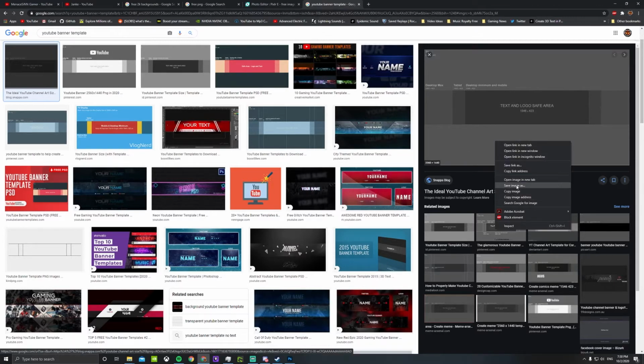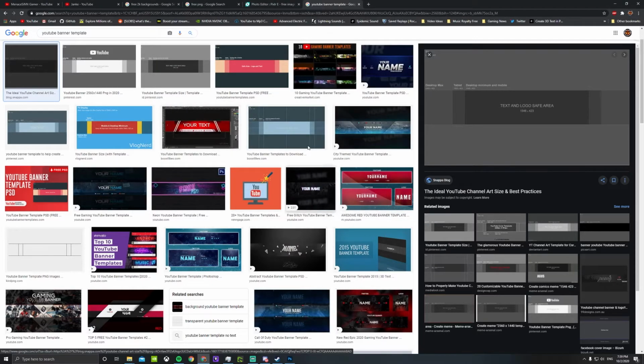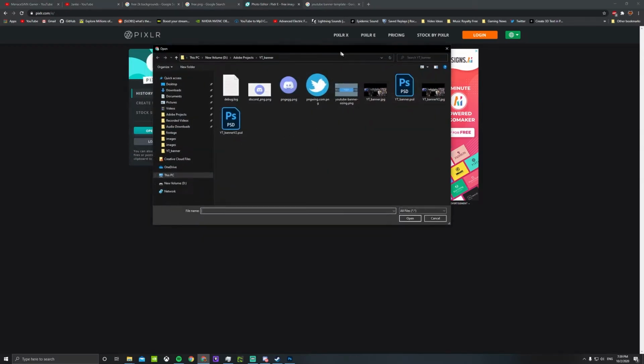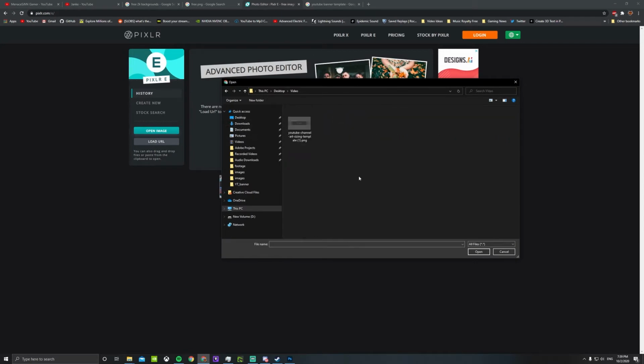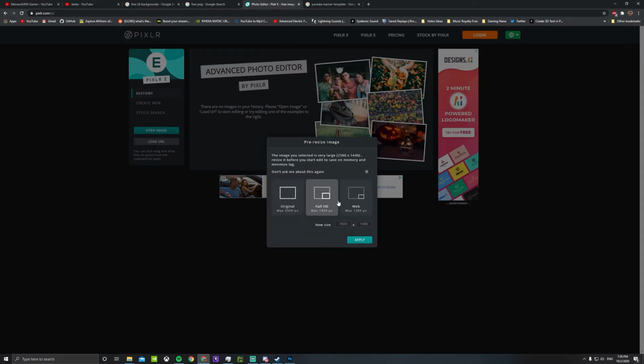You can just right click and go ahead and click save image as. Find somewhere on your computer to save it. I already have it saved here on mine, so I'm just going to hit cancel. And then back in PIXLR, we're going to go ahead and click this open image option over here on the left. That should pop up this prompt. So go ahead and navigate to where you have that image saved. I'm going to go ahead and open that. And then you want to make sure that you click this original button here. That gives us a 2560 by 1440 image.